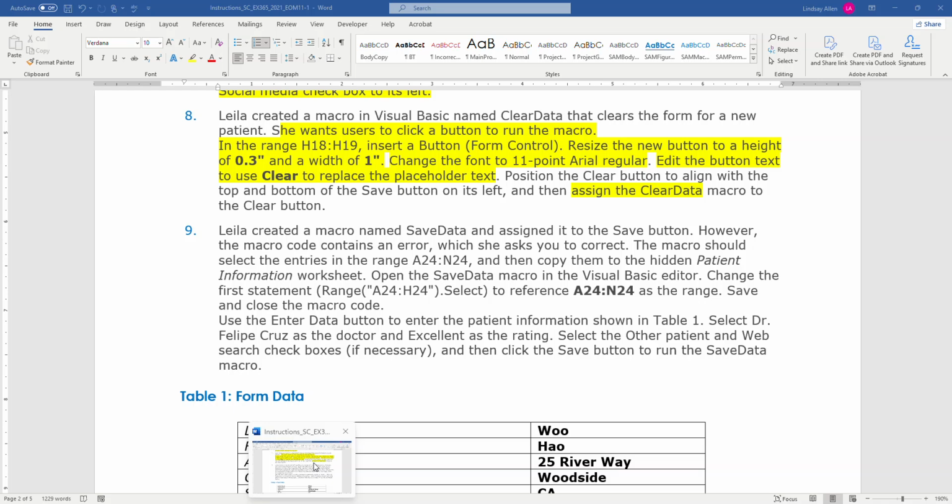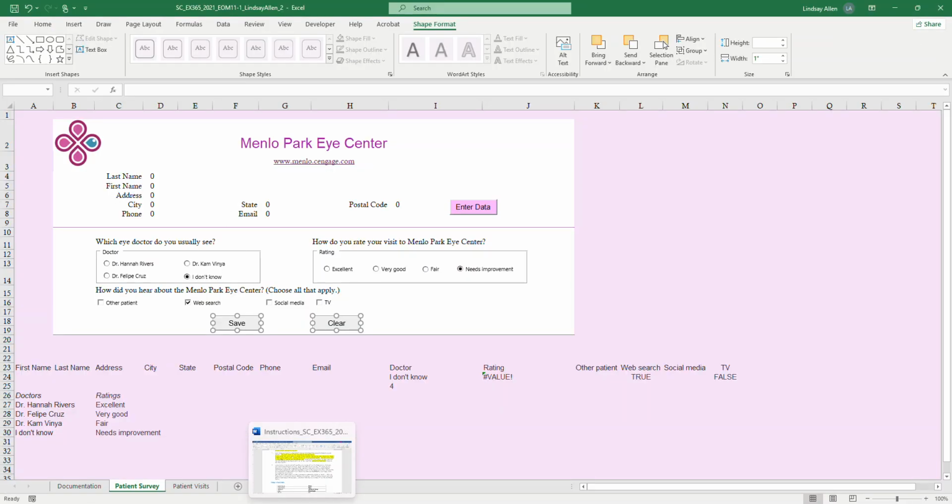And then the last part was to align with the bottom. So we did the top. Now we're going to align with the bottom. So now we're going to go Shape Format, Align, and now Bottom. And now they should balance out.